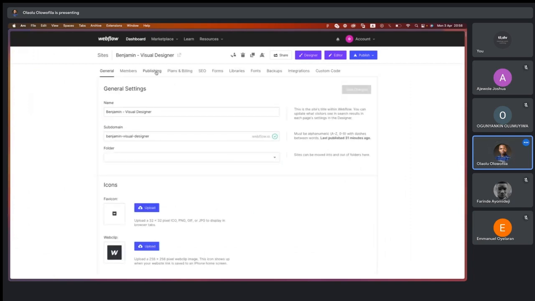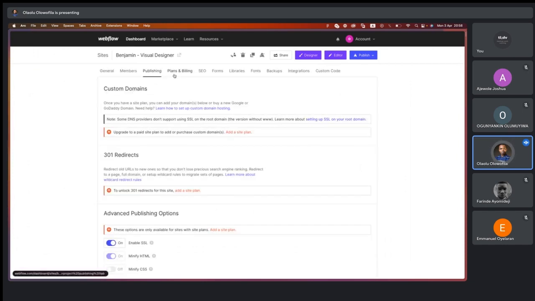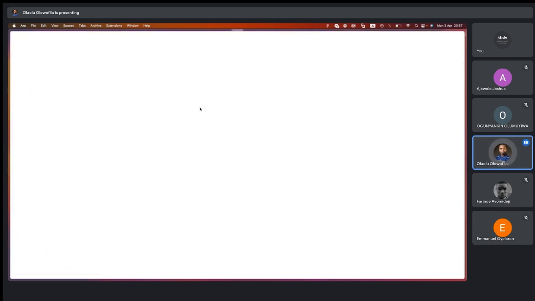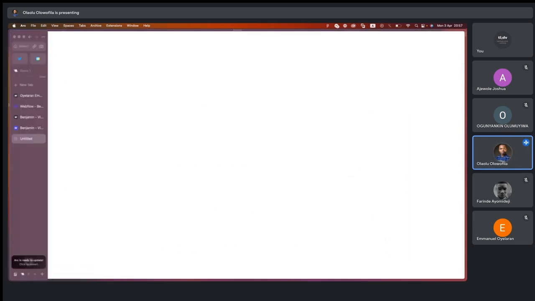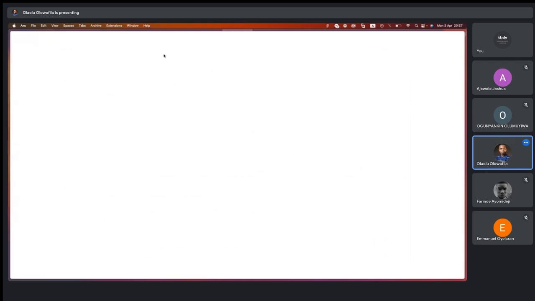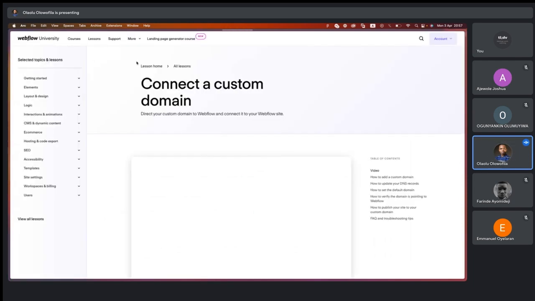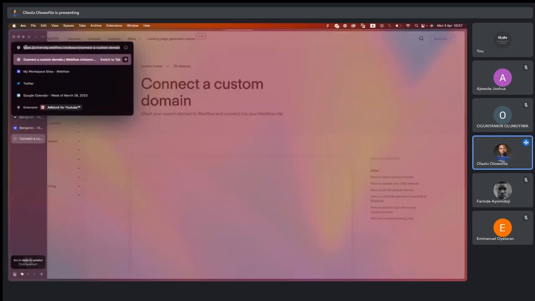Like I said, you can only publish your website if you are on the paid version of Webflow. So here you can learn how to set up a custom domain. You can come over here and read it. I will share this link on the chat page here. So let me just copy this and paste it in the chat box now.